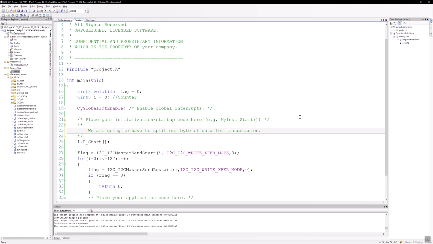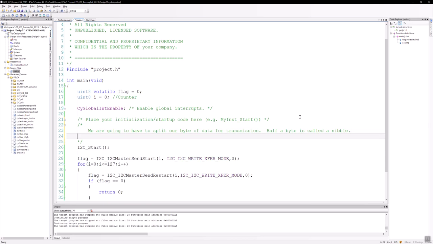Now, as a side note here, half a byte is called a nibble. And that's actually true. Half a byte is called a nibble. And so the way we're going to be transferring these here is that we're going to create a byte of data from our nibbles.